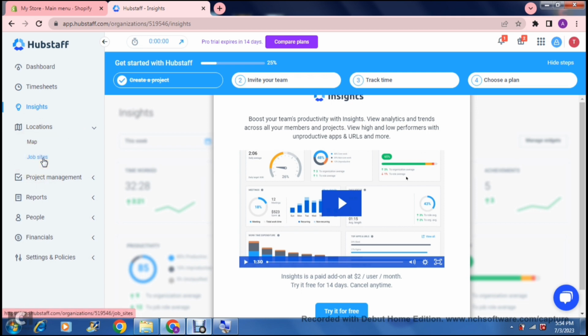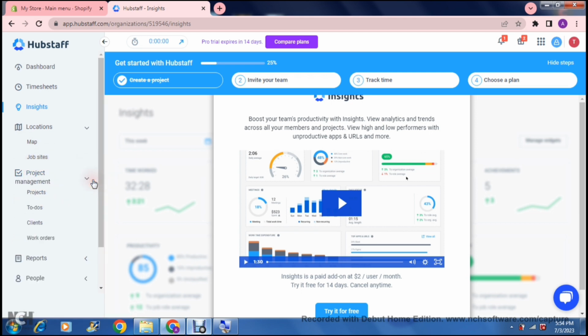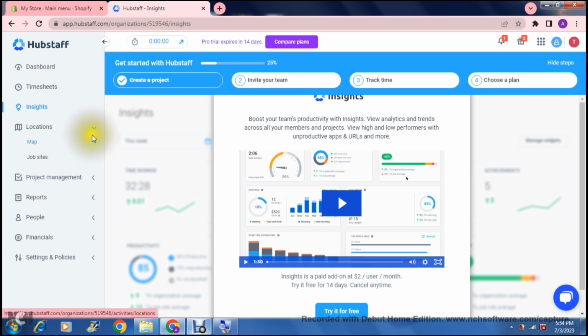So if you, or you yourself, are working on remote sites, you can actually manage it right over here. Then you have the project management over here, and right here is where you can enter and manage your products, your to-do items, your clients and all their details, and then your work orders. So if you need to manage anything, it is under the project management tab right over there.